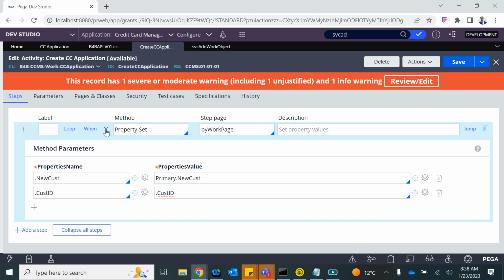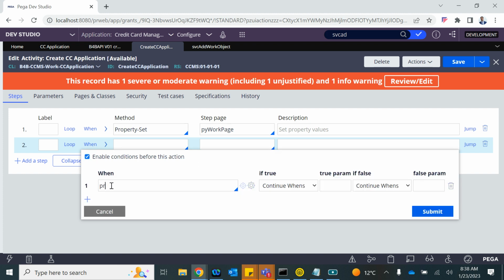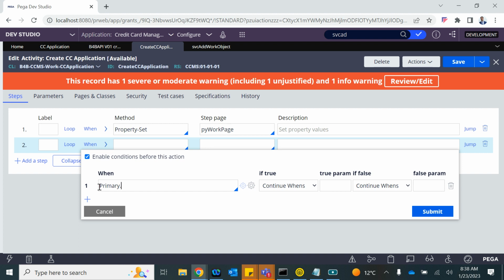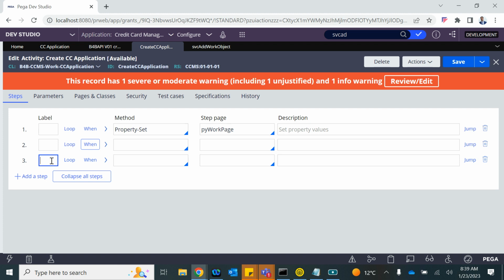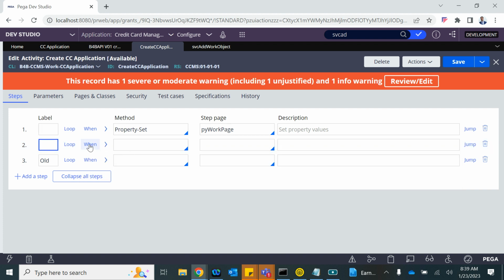Okay, good. Now, when, if the primary, actually this should have been passed to specified, primary dot newcust. If the value of this is yes, then I should generate the customer ID. If true, then continue. If false, then jump to a later step, and that later step is going to be, let's say, old. So we will jump to later step, old. But if it is new customer, then we will continue.